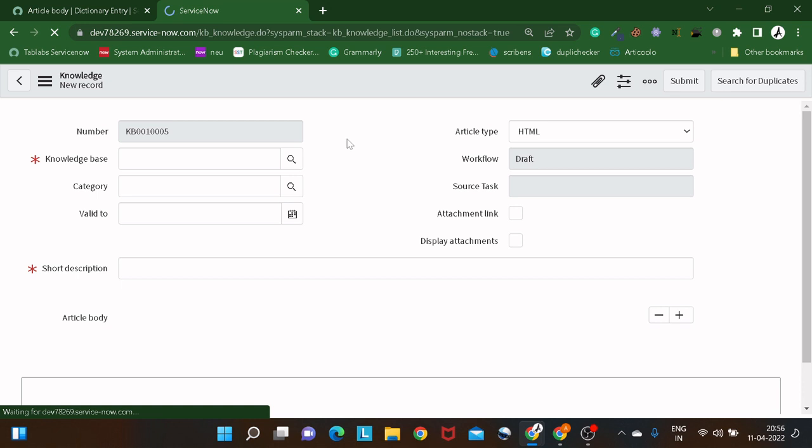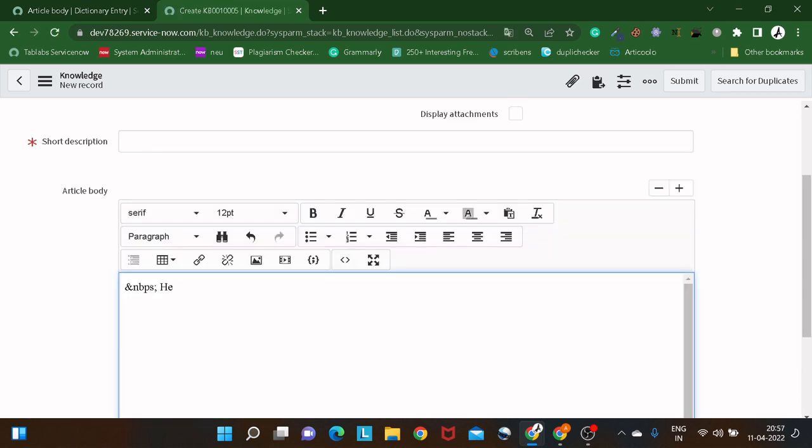you can see the font family changed to serif, the font size changed to 12. Now if I write anything, hello world, it will follow the styling which you have defined on the dictionary entry. Isn't it amazing? So you don't have to go to the source code and change things for each and every knowledge article. You can simply change it from here, okay.